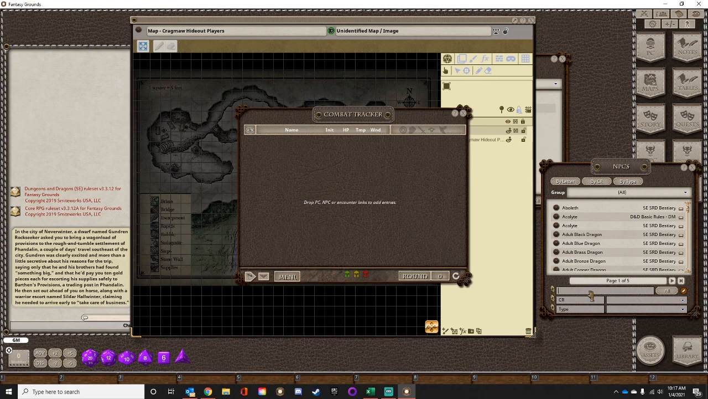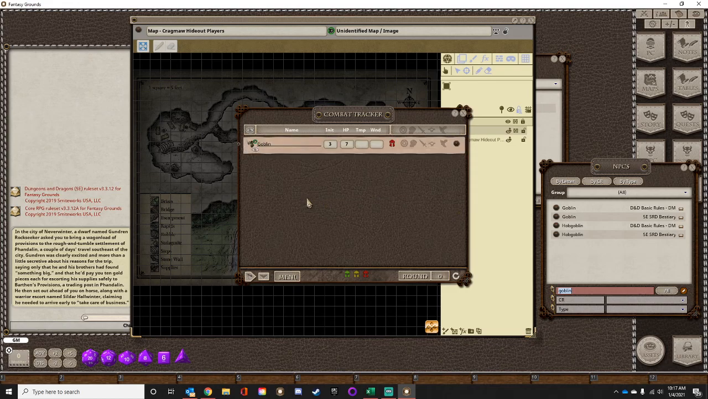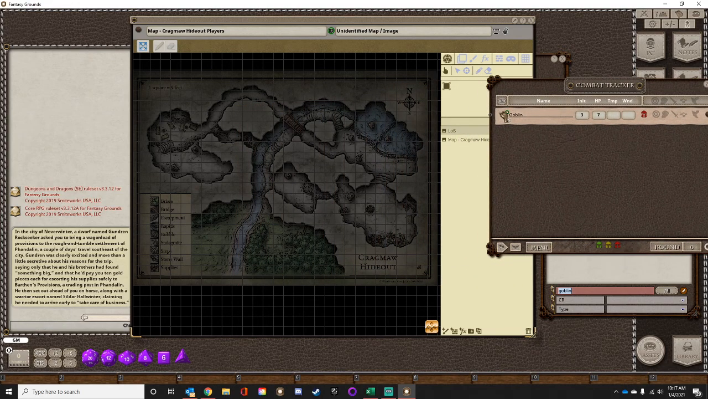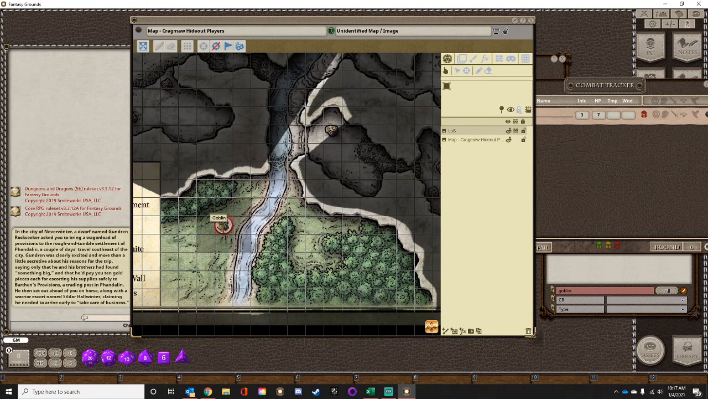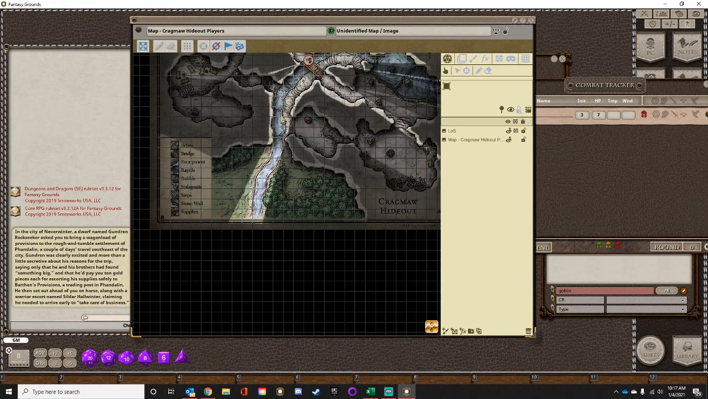I'm just going to grab a Goblin real quick. You can see that these NPCs are now part of the basic rules or the SRD data that we had loaded earlier. So I'll put a Goblin from the SRD in my combat tracker. Then from the combat tracker, we go to the map. And if you have that token highlighted in game, then you will see the line of sight.